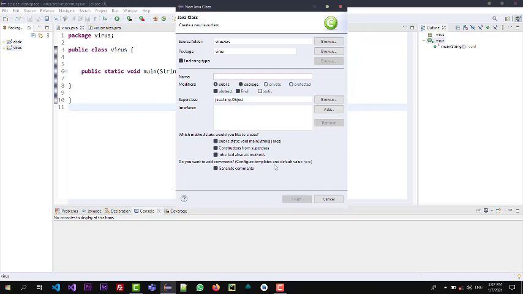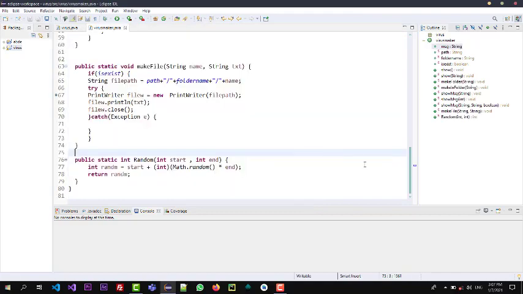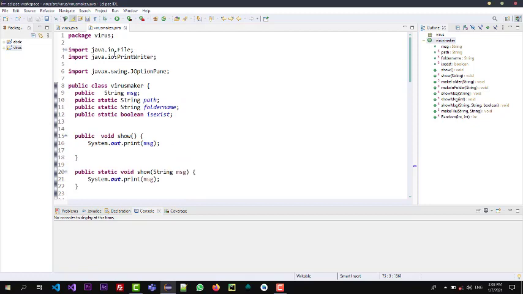You need to create two classes. One class, where you will use the main void, will execute your code. The second one will be just a simple library. I have here VirusMaker, so let me show you this VirusMaker. First, I have imported some files: java.io.File and java.io.PrintWriter, and here Swing just for a banner. You don't need this if you don't want to use it. I use it just for experiments.